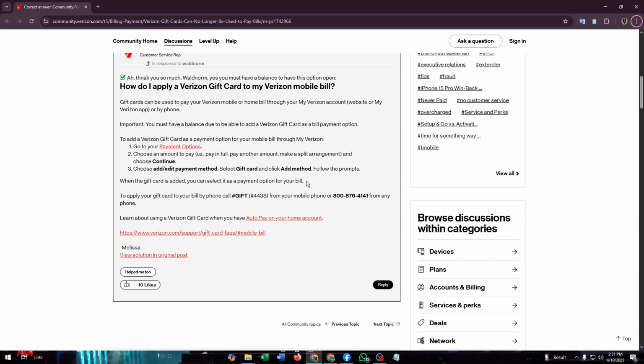Then when the gift card is added, you can select it as a payment option for your bill. You have to enter that gift card number, or rather the code, to apply your gift card to your bill by phone call.